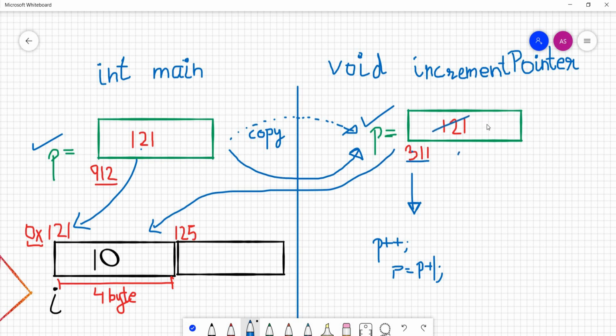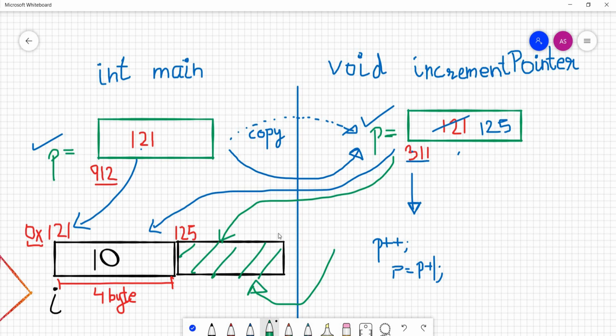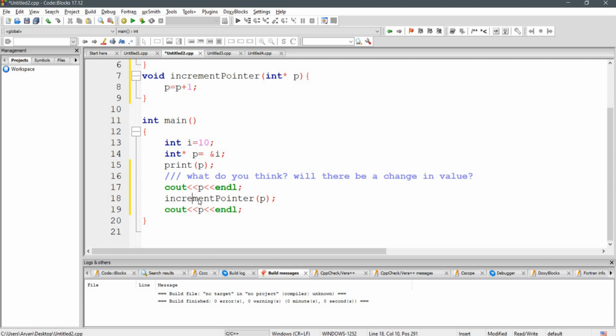So this will actually get overwritten and it will become 125. So now this p will actually start pointing to this variable, this memory space. But as soon as the function is over and we return to the int main function, the value of p remains as it is.